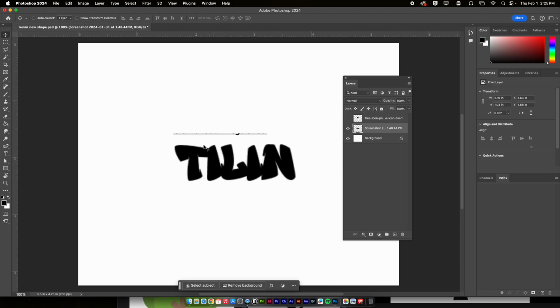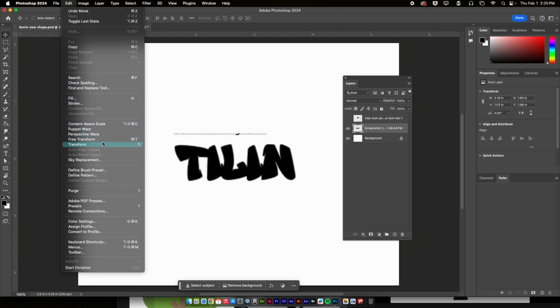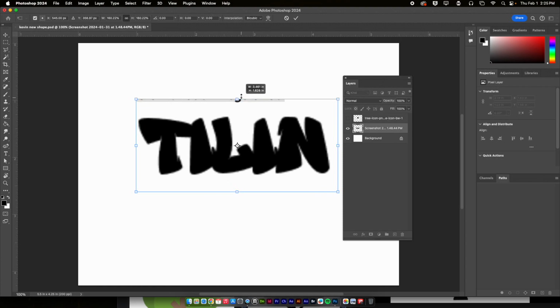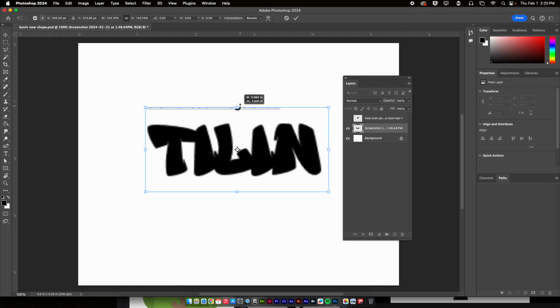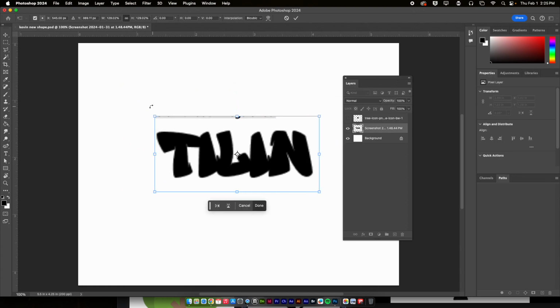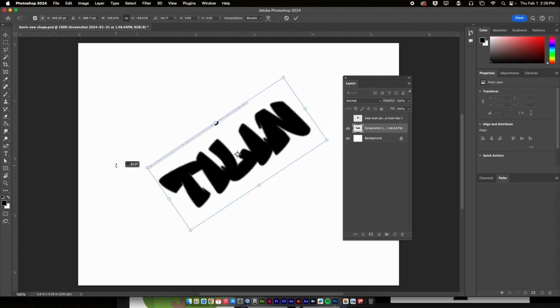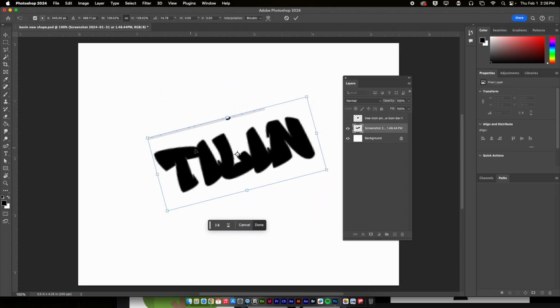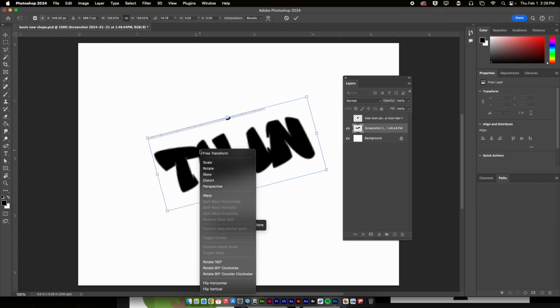If you want to make it larger, you just go to Edit, Free Transform, or Command T or Windows key T on your keyboard. You'll see a box gets put around it, and there's a little chain here at the top, a little link. Click on it, and now when you click on any of these dots, you will be able to resize it. You can also go off past the corner, click, and rotate in any direction that you'd like.